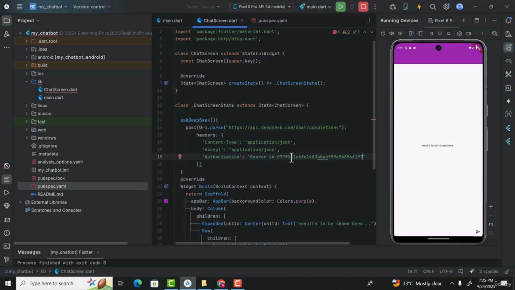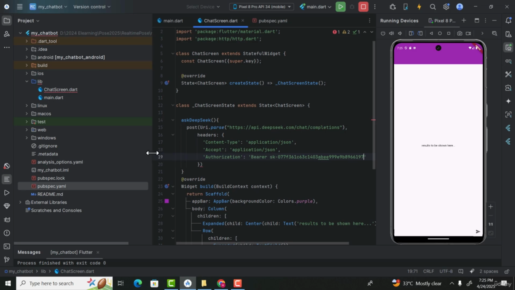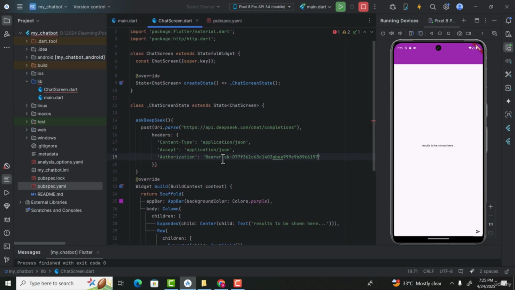And here you need to make sure that you secure this API key, because if someone has this API key, they can make API calls on your behalf and your balance will be deducted. And later we will also learn how we can securely pass API keys inside Flutter.